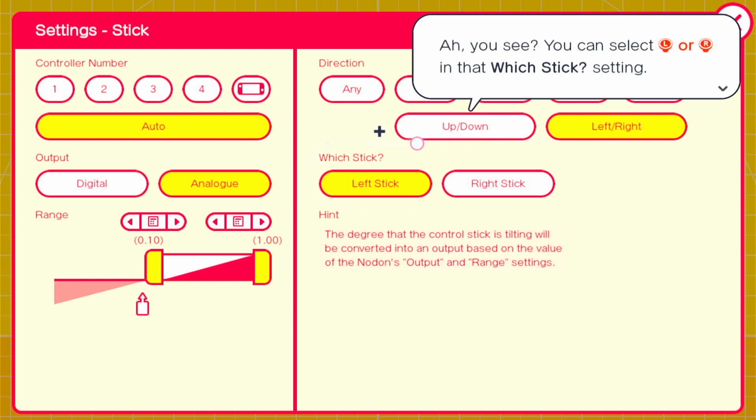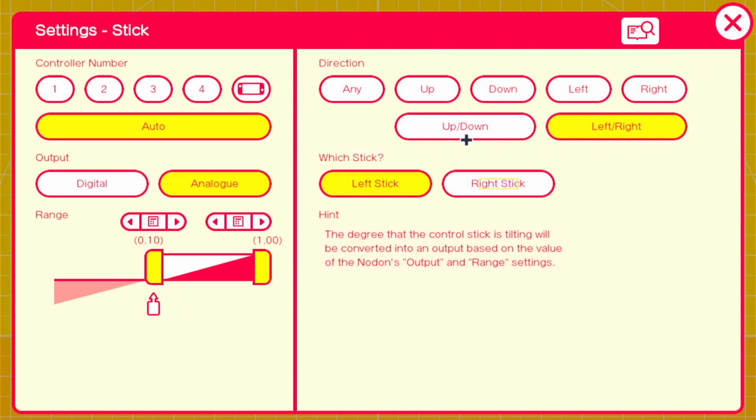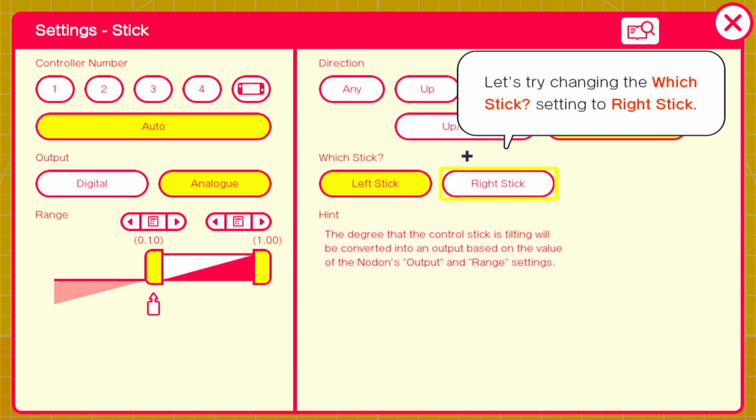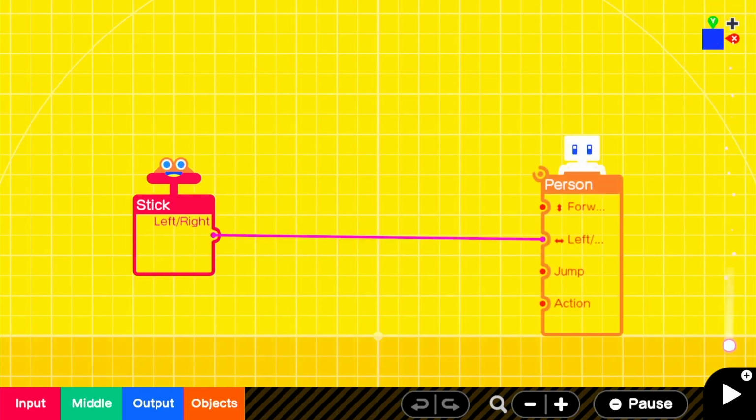Okay, so with the settings here, we get a nice little range indicator on the left as well. And you can use this direction setting to select the control stick direction to transmit. So we're currently transmitting left and right, but we could do up and down on the stick instead. Let's try changing which stick. Setting the right stick. Close the screen.